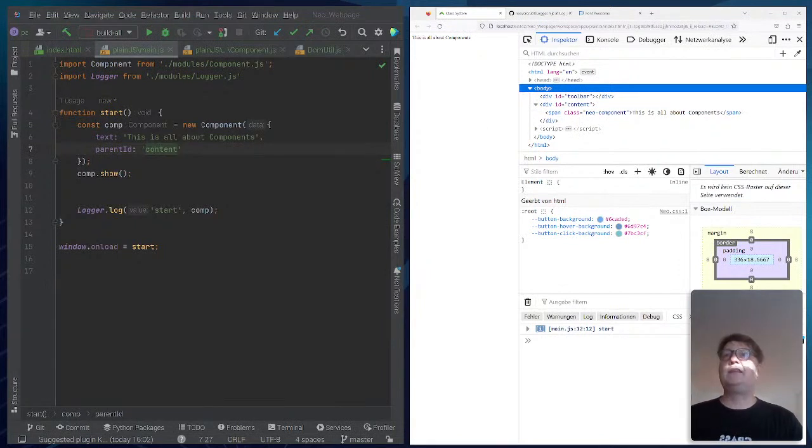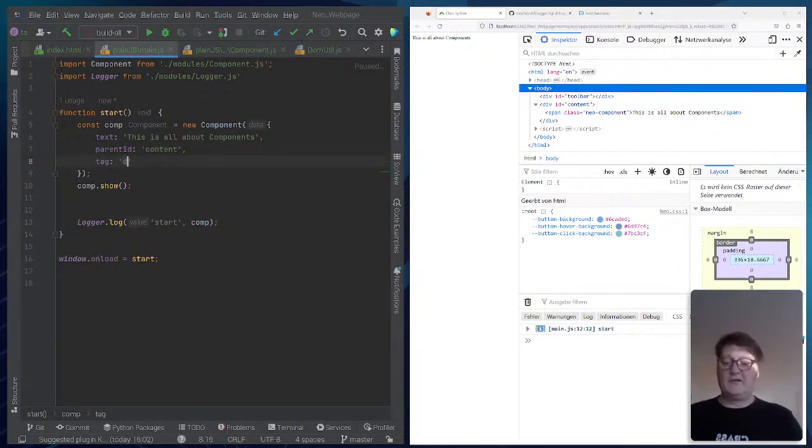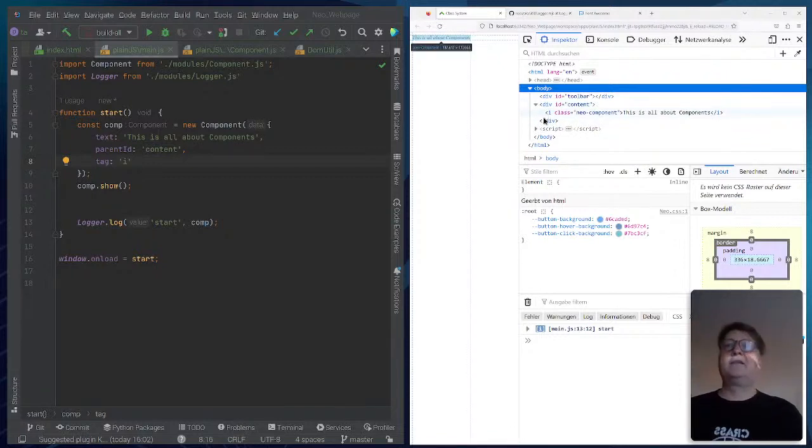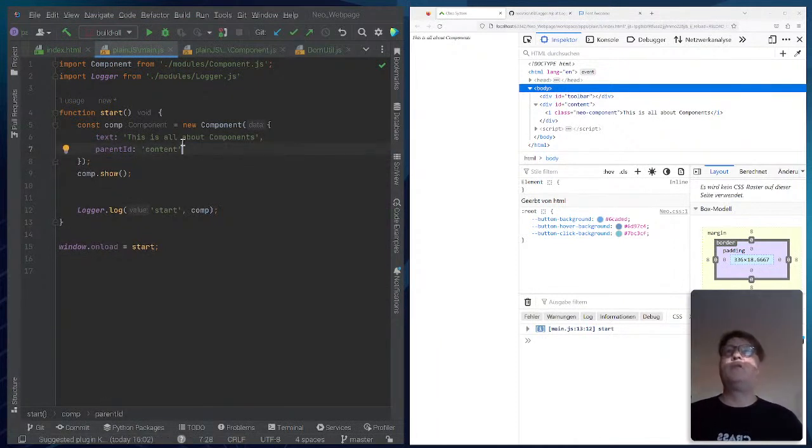Now I'm adding in here a tag of I. Let's check out. Now we get this with the I tag. So now we do have full control over how to show this, and we can recreate components over and over. And this is just the base component.